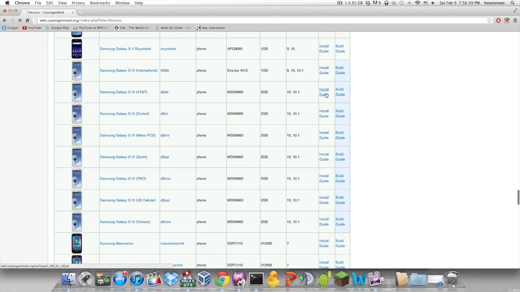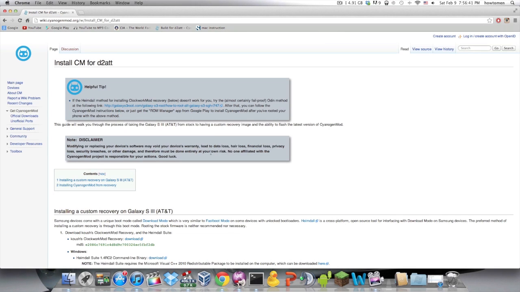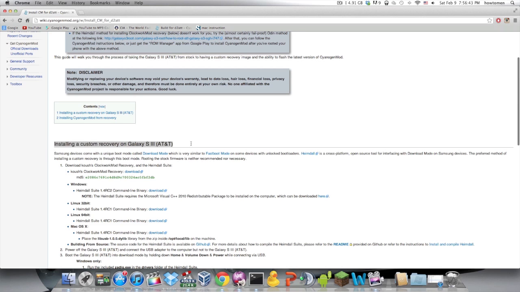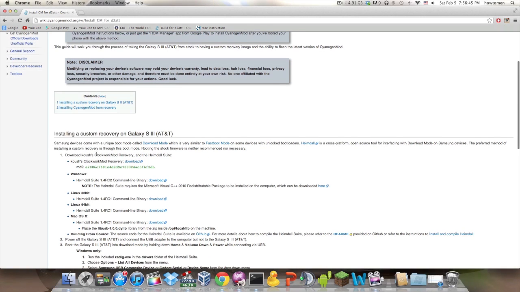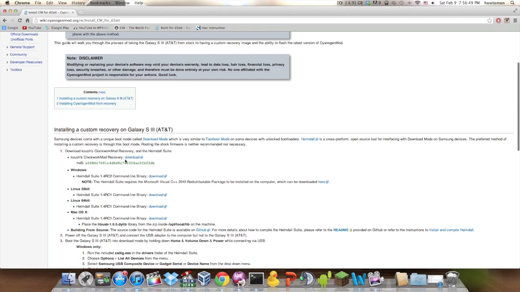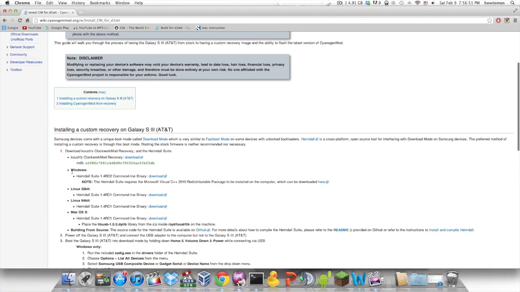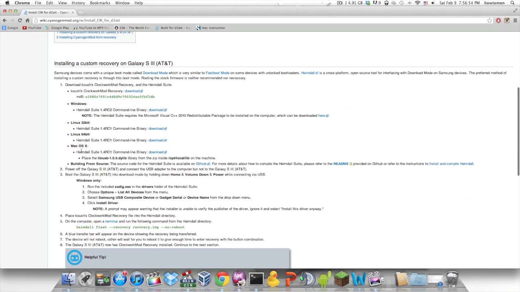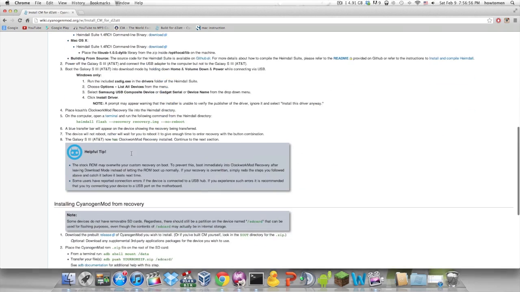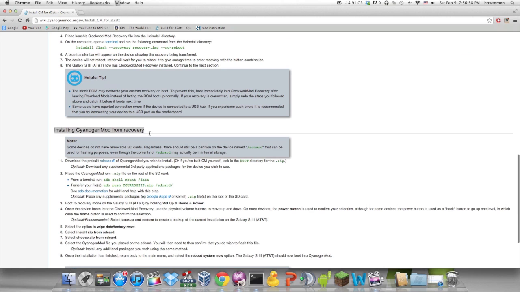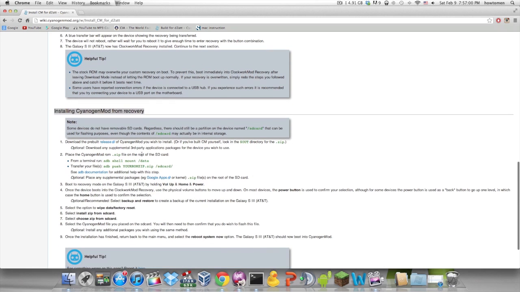So you click that, and you click Install Guide, and it will tell you exactly how to install a custom recovery or Clockwork Mod by Koush, which is one of the developers for CyanogenMod. So just follow those instructions, guys. They're not too hard. Just make sure you read carefully. And then once you do that, you want to install CyanogenMod from the recovery.